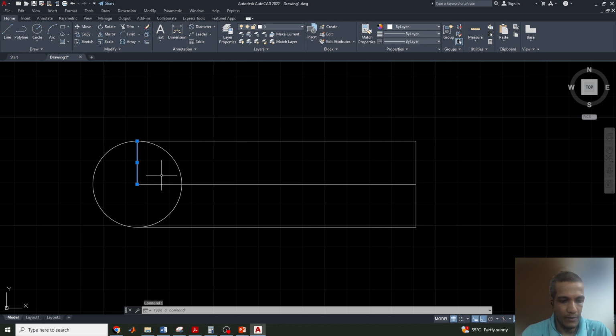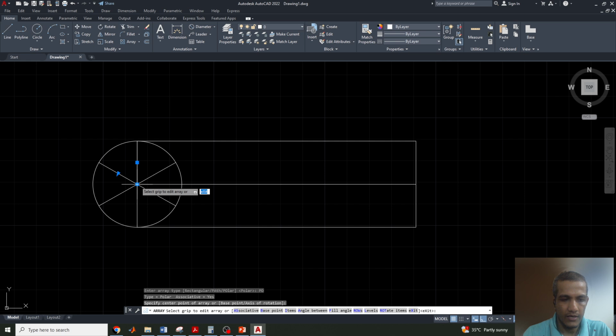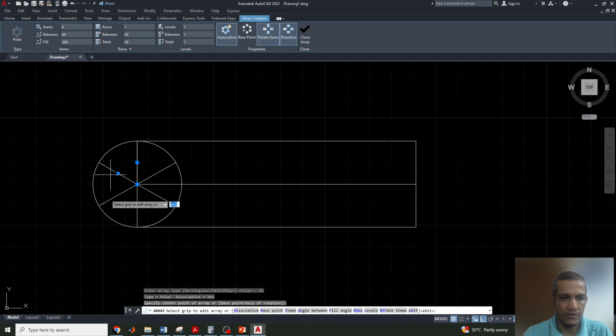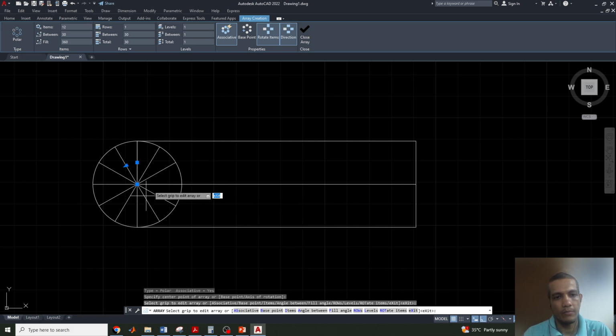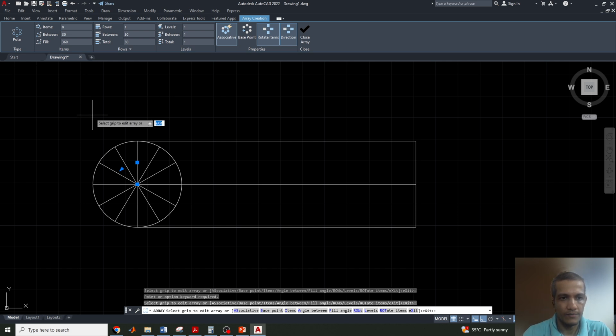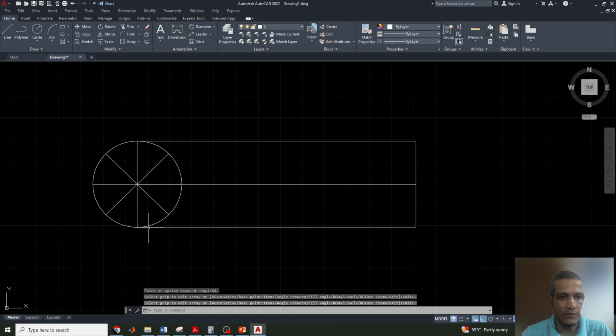We need to divide the circle into a number of parts. After selecting that line, we type the array command, select the polar way, and select the center point. Now you can see the circle is divided into 6 parts. We want more parts, so we change the items here to 8. Automatically it will be divided into 8 parts. So we'll go for 8 parts only.